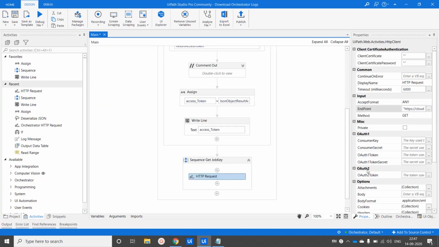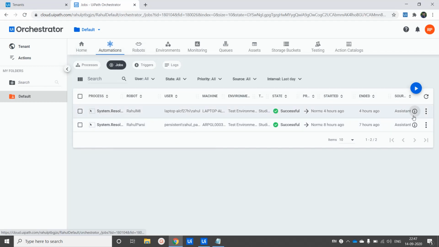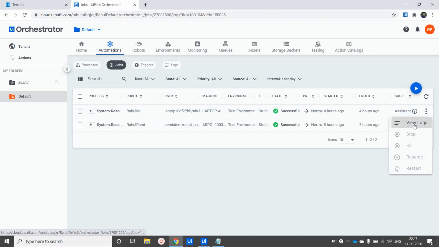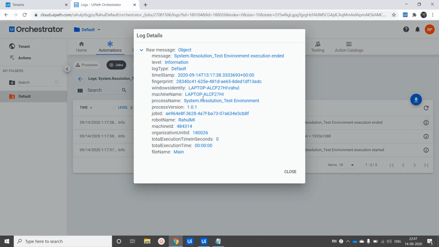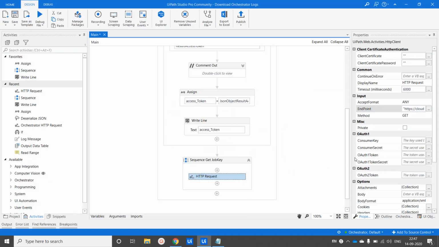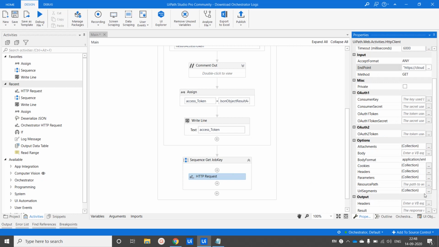We have passed our endpoint URL and provided our process name. Let me show you that process name as well. This is the process that was recently executed, so we'll be fetching the logs for it. There are not many logs, but there are a few steps we can see. The process name is System.Resolution_Test_Environment, the same process name that we have passed here.